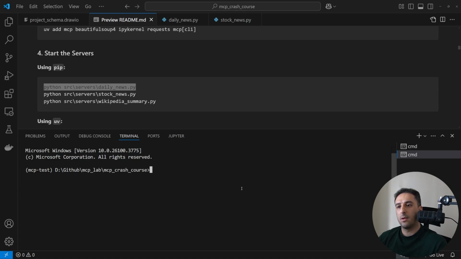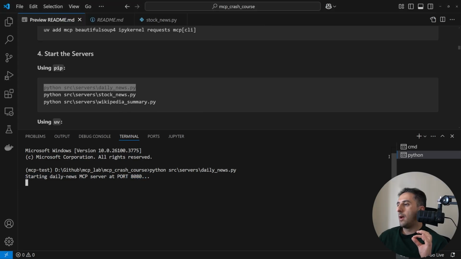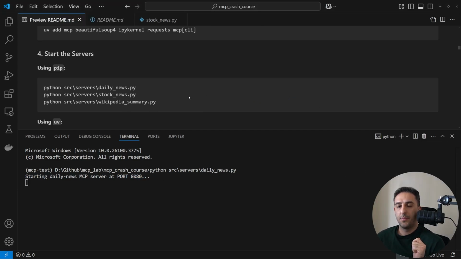I'm going to start my dailynews server using this command, python src/servers/dailynews.py. As you can see, my server is now up and running on port 8080. And now our server is available and we can connect it to our large language model. I'm not going to run these two servers at the moment because first I want to show you how to connect one tool to Claude Desktop, and then we will add the second tool together.